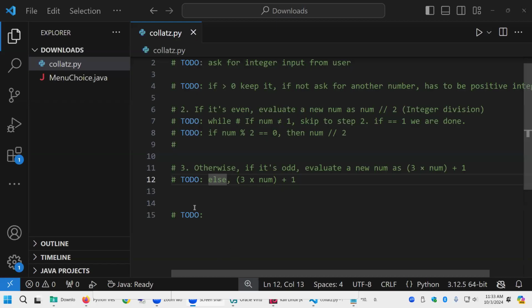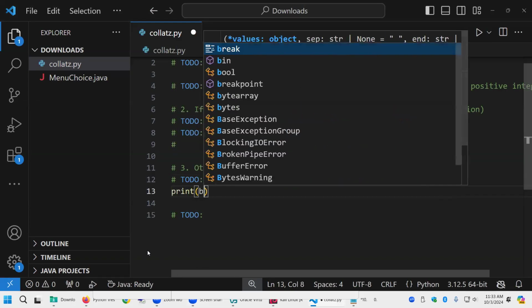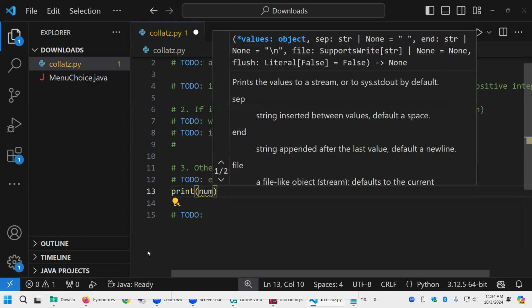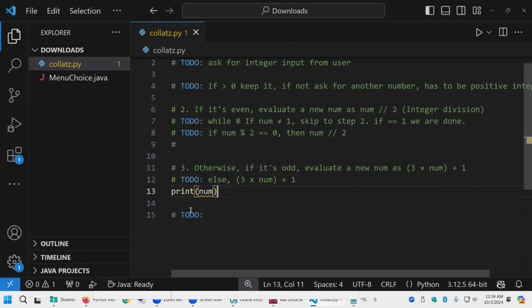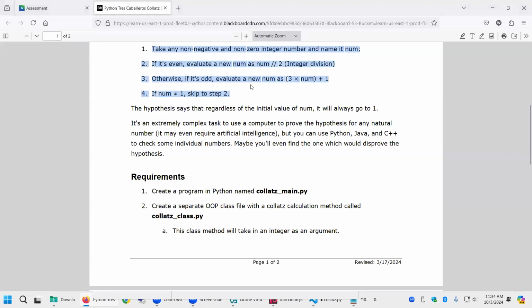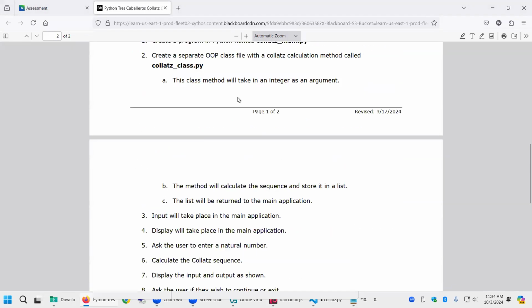And later on, of course, we would have to print our number. Print num. We could start on the list, but really, we just want to print it out as we go. I guess I can comment that out for now. So that's if you did it on paper.